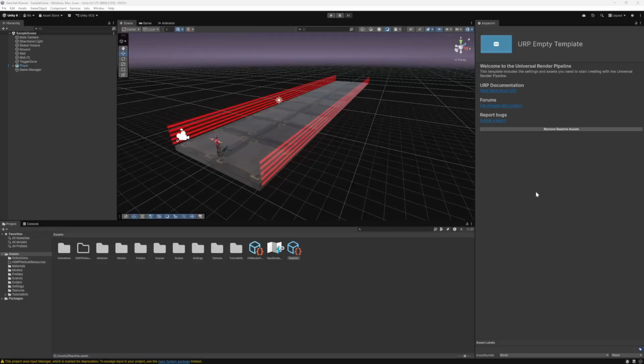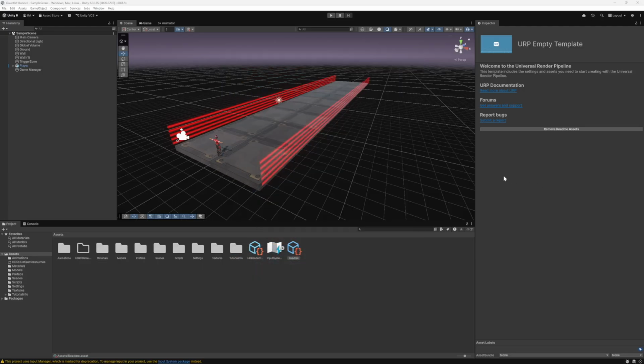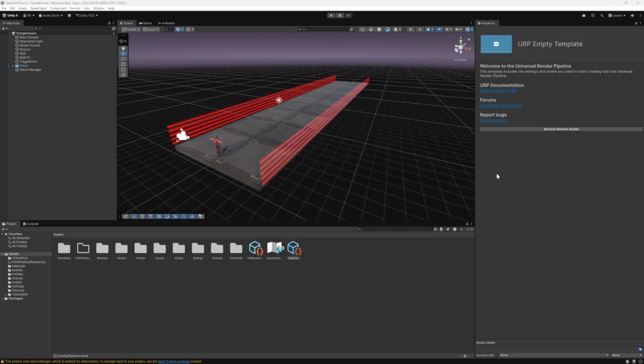All right, so this is my attempt at the Gauntlet Runner game from the Game Development in 24 Hours course from the Sam's Teach Yourself line. I'm going to go over the game running, and then I'm going to go over a few of the problems I had, which stem from this guide being a little outdated, and how I fixed them.